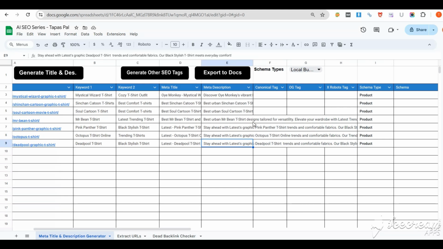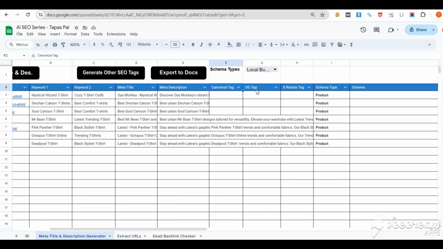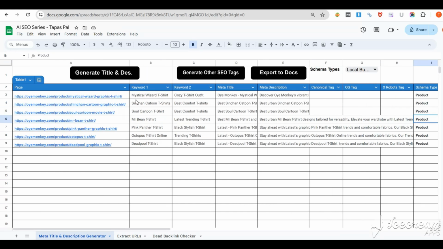And now we are going to generate all other tags like Canonical, OG tag, Xrobots tag and Schema for every page. So we need to define the type of schema. You can browse the type of schema by clicking this button. There are 4 types of schema I have used: local business, product, article and organization. If you want to create more types of schema, you can directly contact me on LinkedIn or just post a comment on my video so that I can help you out. For this video I have used product schema because I have products in the queue.